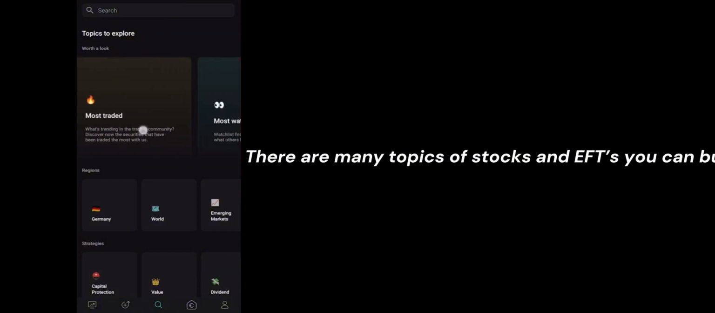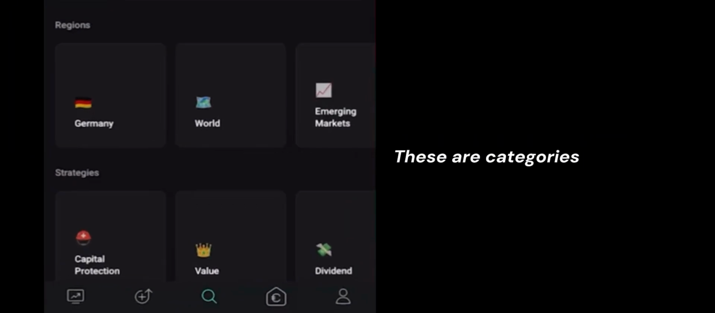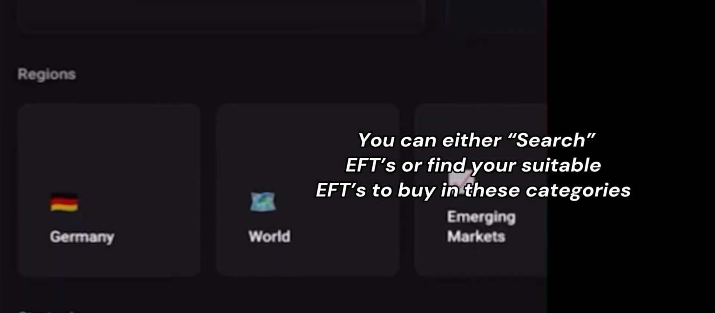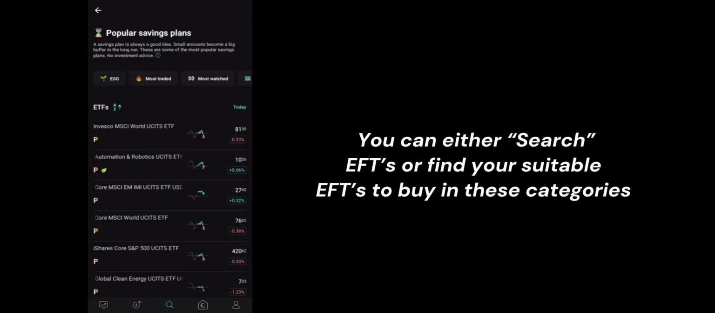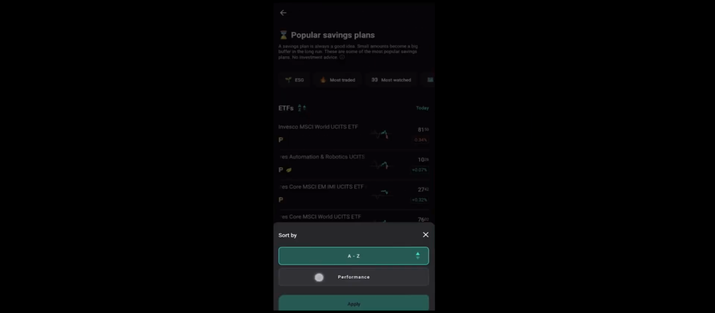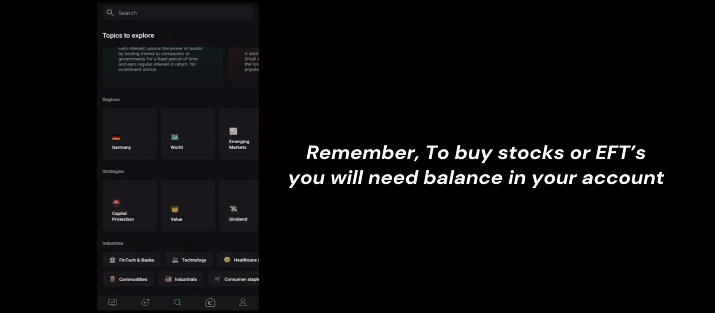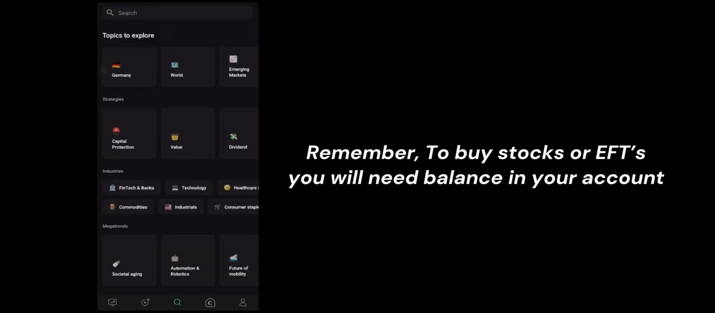There are many topics of stocks and ETFs you can buy. These are categories. You can either search ETFs or find your suitable ETFs to buy in these categories. There is also an ETF sorting section that can help you find ETFs. Remember, to buy stocks or ETFs, you will need balance in your account.